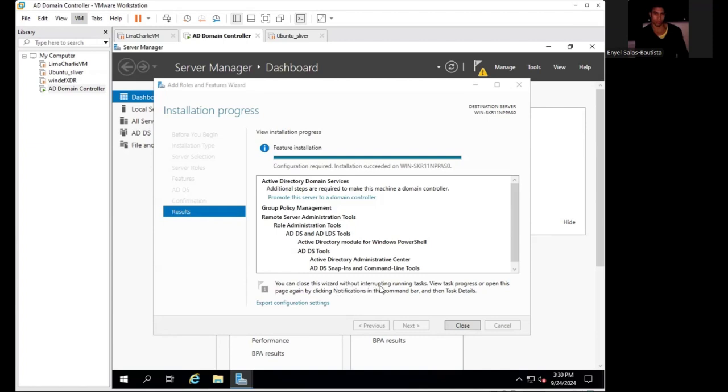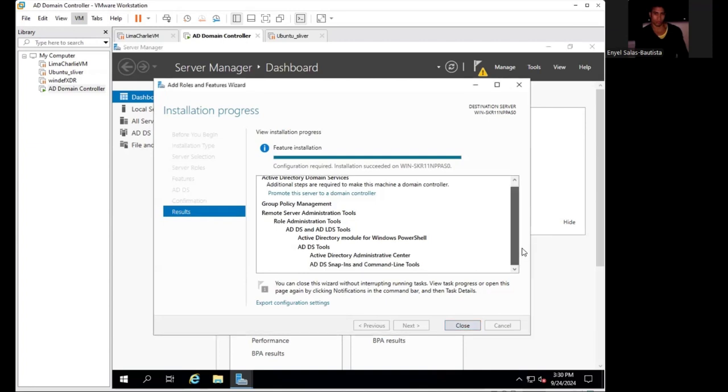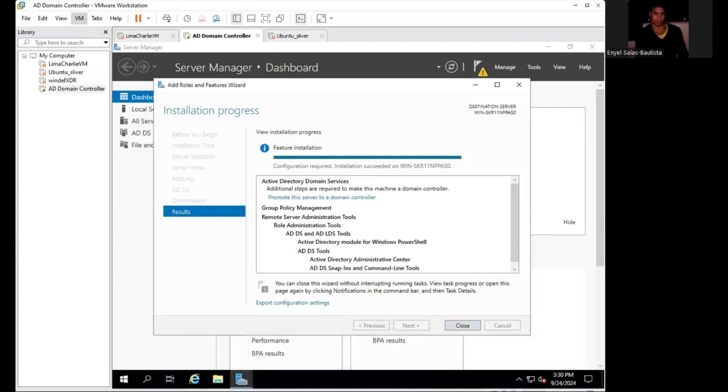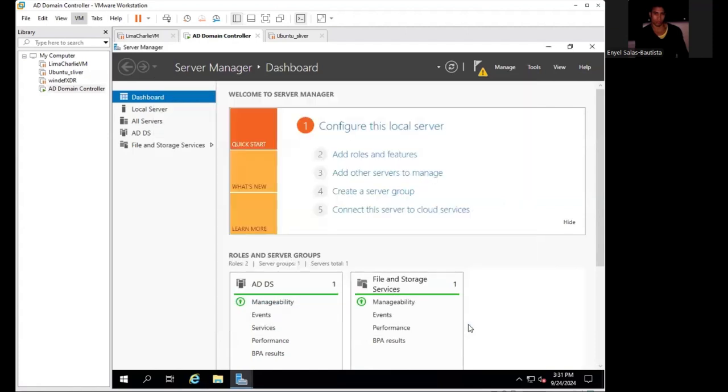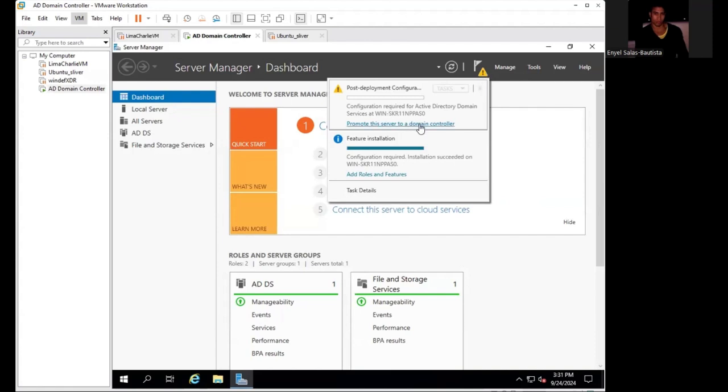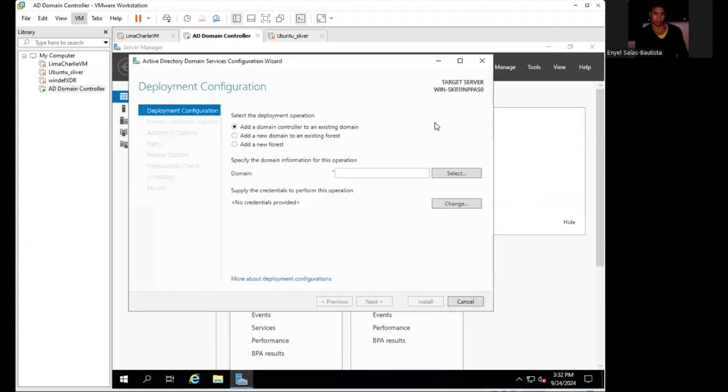You can close the wizard without interrupting the running task process. Let's see if I got everything, just to make sure. Okay, so from here, we can just close. And then you see this warning right here? We're going to promote this server to a domain controller, and we're going to set up the forest and the tree. So we'll have to give a domain name. So specify the domain information for this operation.